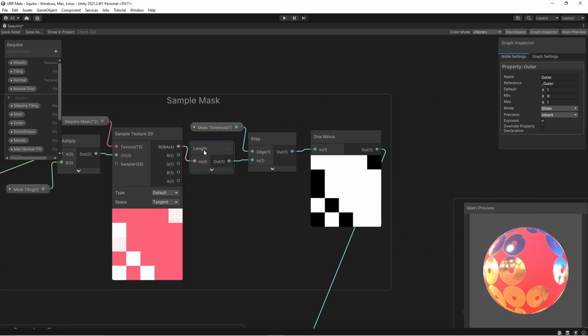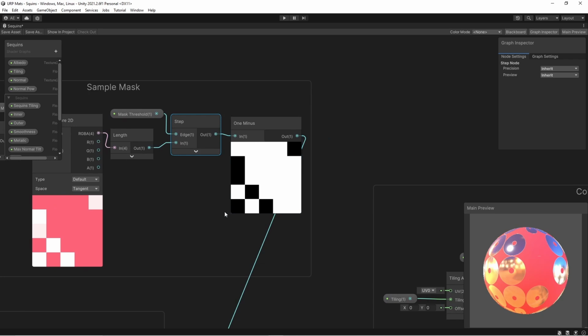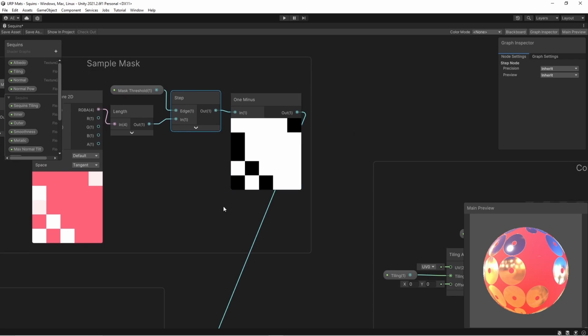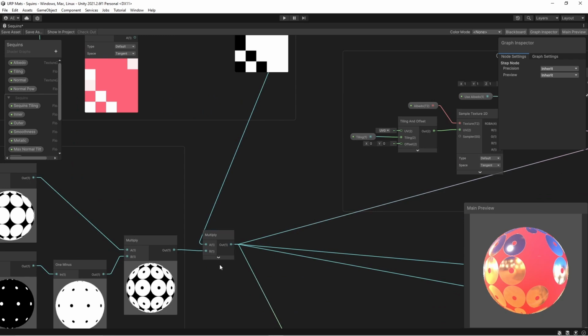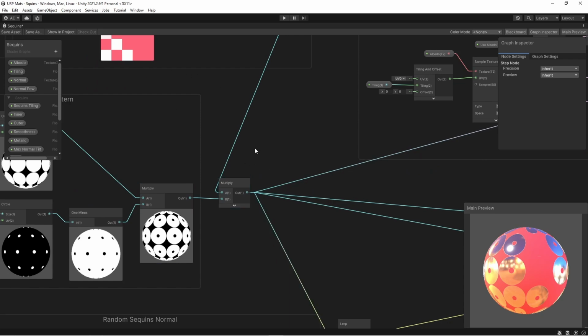And then we are going to get the length. You can obviously use only the red channel or whatever you want to use based on the input texture, basically. And then we plug that in the input of the step node. We use the mask threshold parameter as the edge, and then we do a 1 minus, so that now we have our mask. We multiply that by our pattern, and you can see it will discard the places that are based on the mask.